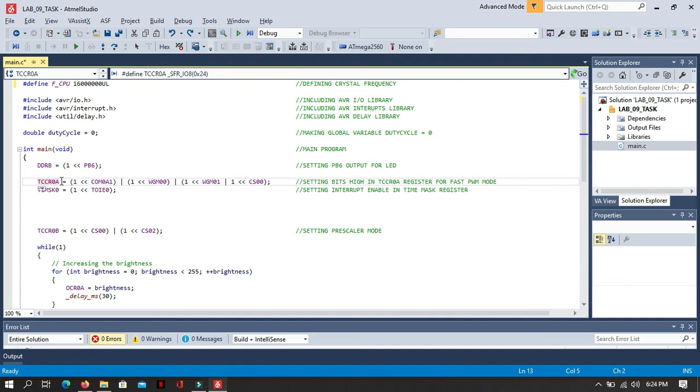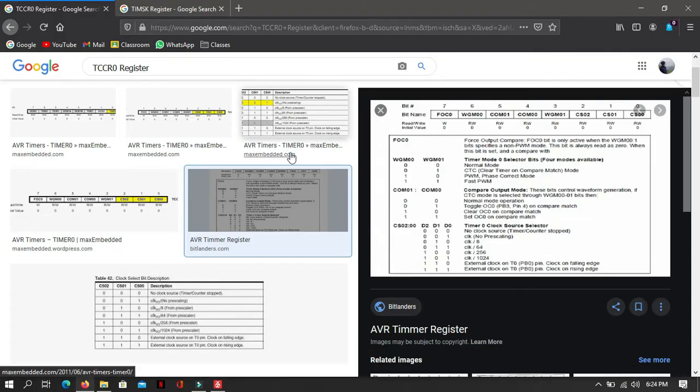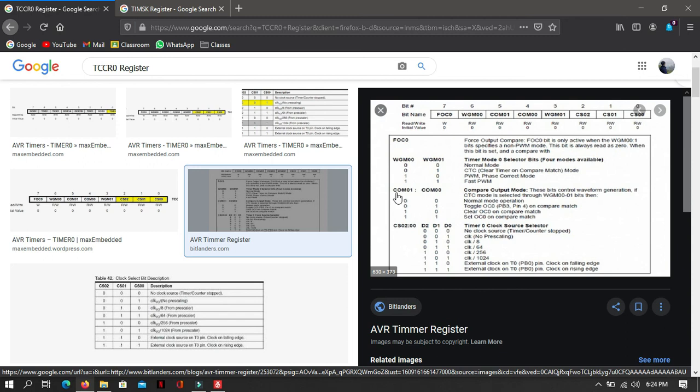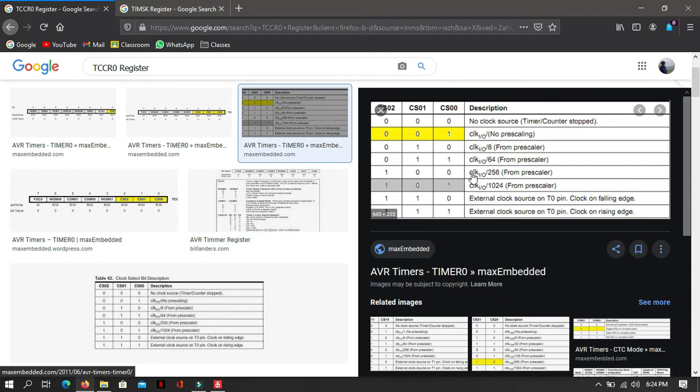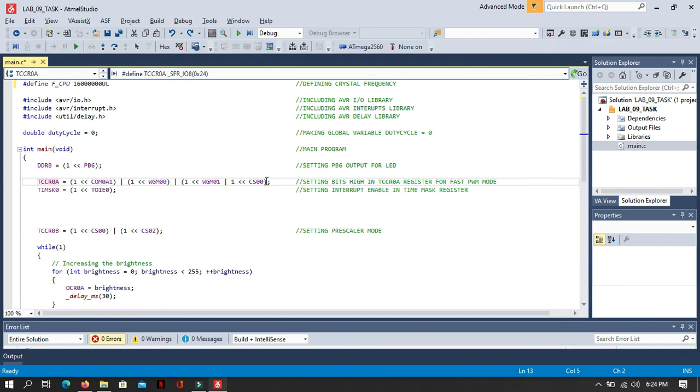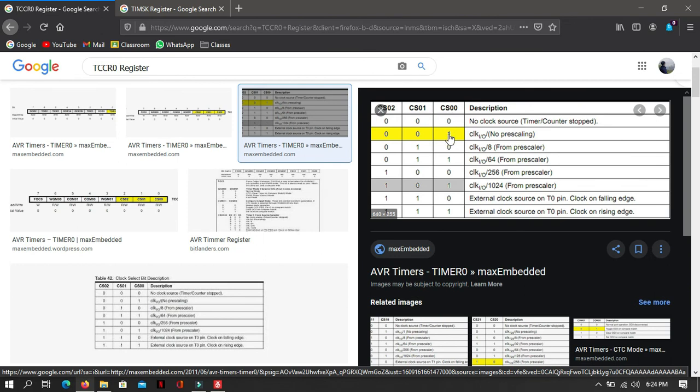This is the TCCR0A register. If we have a look at it, we are using the COM01 and COM00 pins in 1-0 configuration, which is clear on compare match, and WGM00 and WGM01 pins in 0-1 mode, that is CTC, clear timer on compare match mode. The next setting that we are doing here is that we are making CS00 on. If CS00 is on and the rest of them are off, this means that there is no prescaler.